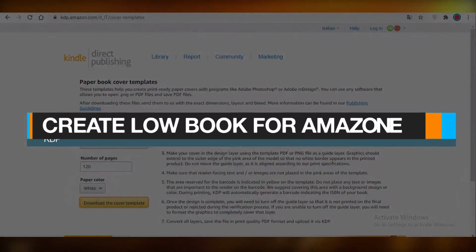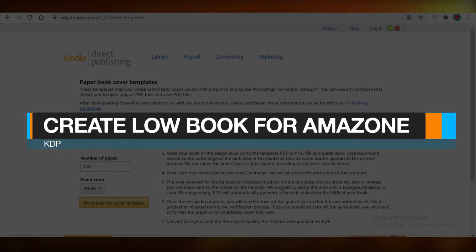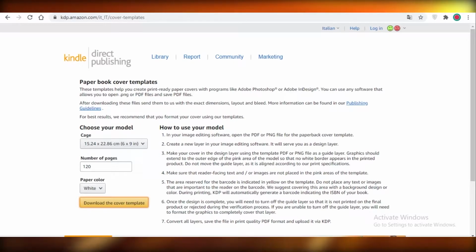How to create a no content book for Amazon KDP without using any purchased software. Hey guys, today I'm going to be showing you how you can create easy, low content books without having to purchase any kind of fancy software, any kind of fancy designs, or any royalty images. So let's hop into it.